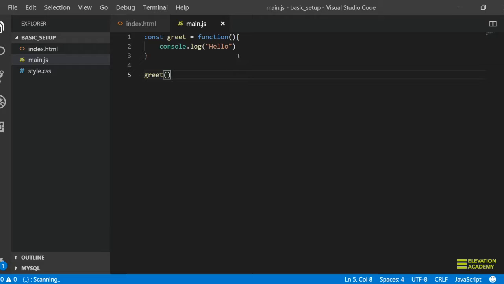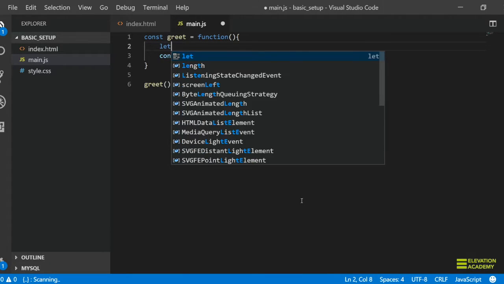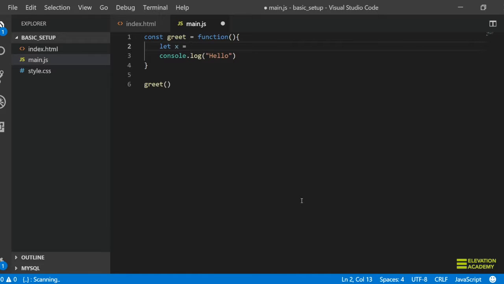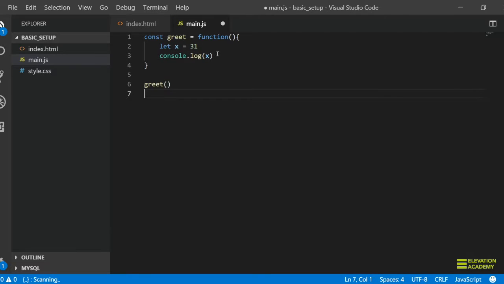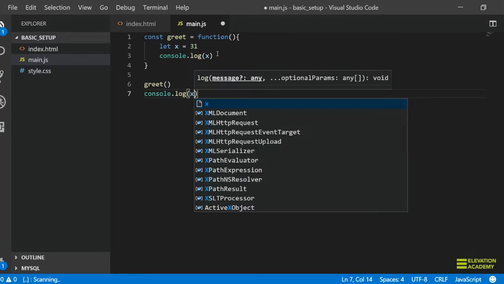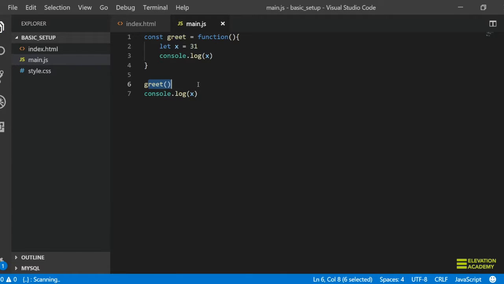Now, here's the thing. Anything that exists inside of the function does not exist outside of it. We won't go into great detail about this, but say I define this variable x, and that's going to be 31. If I do console log x here, no problem. But if I try to do console log x here, after I call the function, or actually before, it doesn't matter. In fact, let's do it before. Let's see what happens when I refresh. Uncaught reference error, x is not defined.